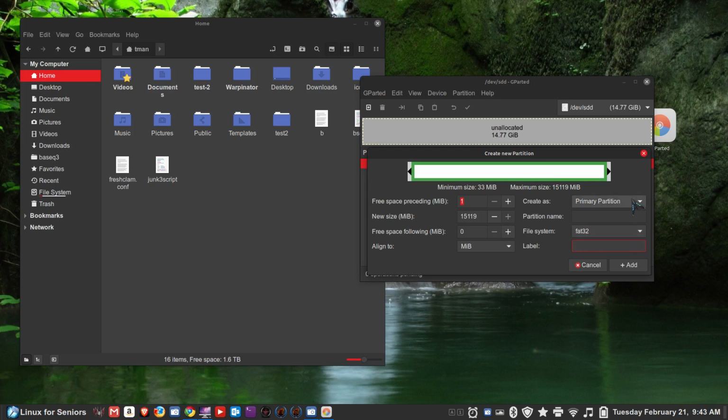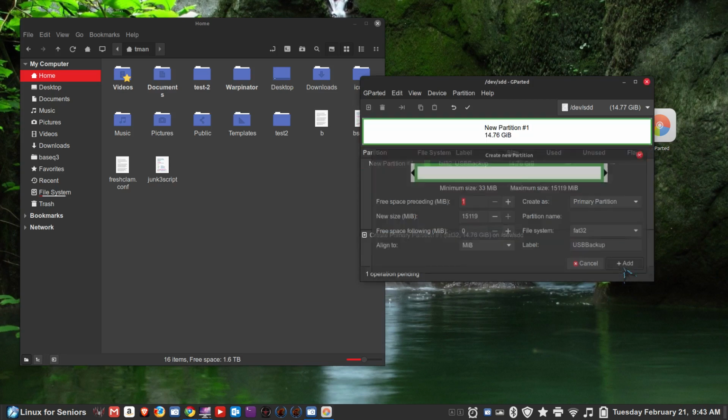Don't forget the label. USB backup is a good name, right? Lowercase, uppercase, doesn't matter. But more importantly, put a proper label on these things. Now I'm going to hit add. I'm not doing anything with this. I'm leaving it alone for simplicity purposes. I'm using all of the whopping 14.77 GiB. In other words, 16 gigabyte thumb drive. And I'm going to hit add.